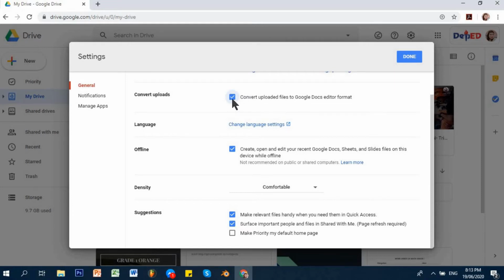Now, this box actually says that it will convert uploaded files to Google Docs editor format. What will that mean? Google in general, similar to Microsoft, also has a version of Microsoft Word, Microsoft Excel, and Microsoft PowerPoint.